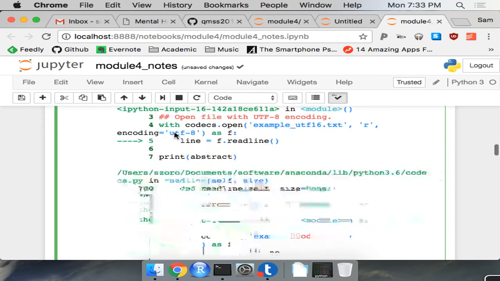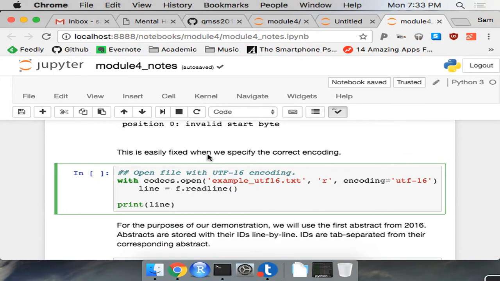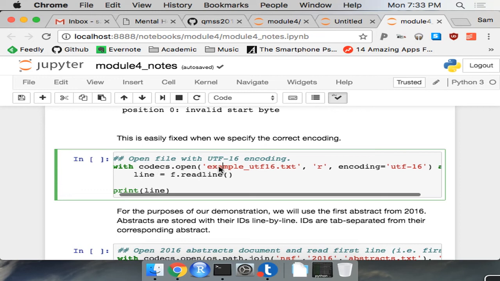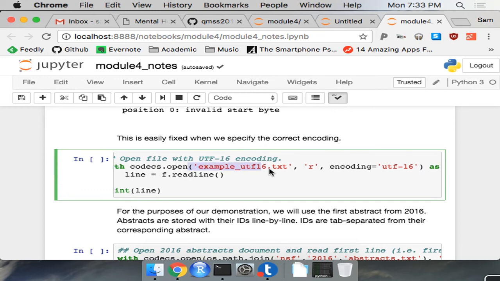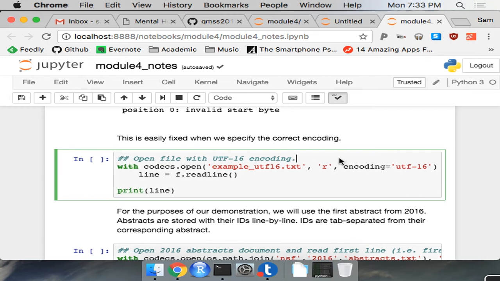In this case, it's really straightforward because we know that the encoding is UTF-16. So you can see after reading in the codecs library, I'm going to do codecs.open. I'm going to specify the file that I want to open. I'm going to specify that I want to open it for reading. And I'm going to specify the desired encoding. So here I'm specifically telling it I want UTF-16, not UTF-8, which is its default. And then, great, I can actually read the contents of this.